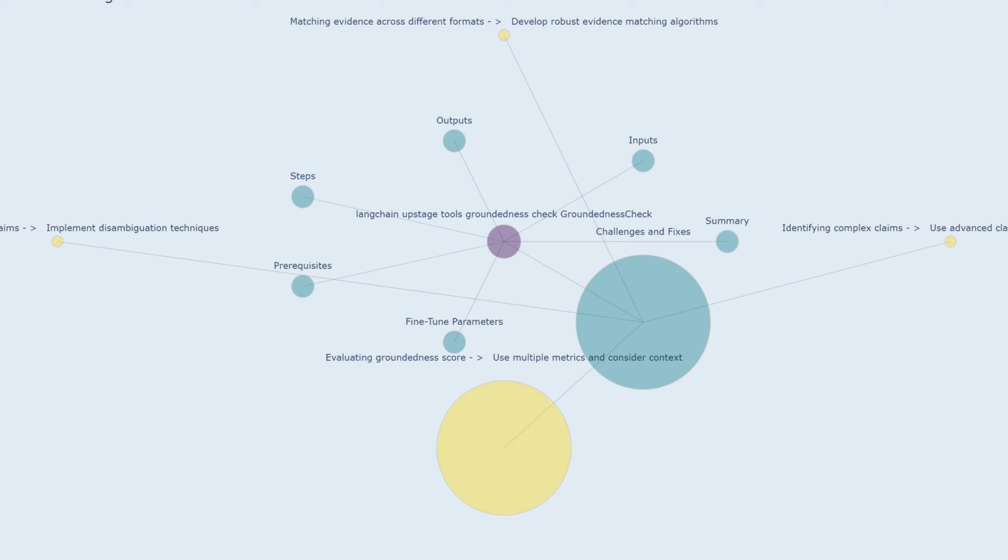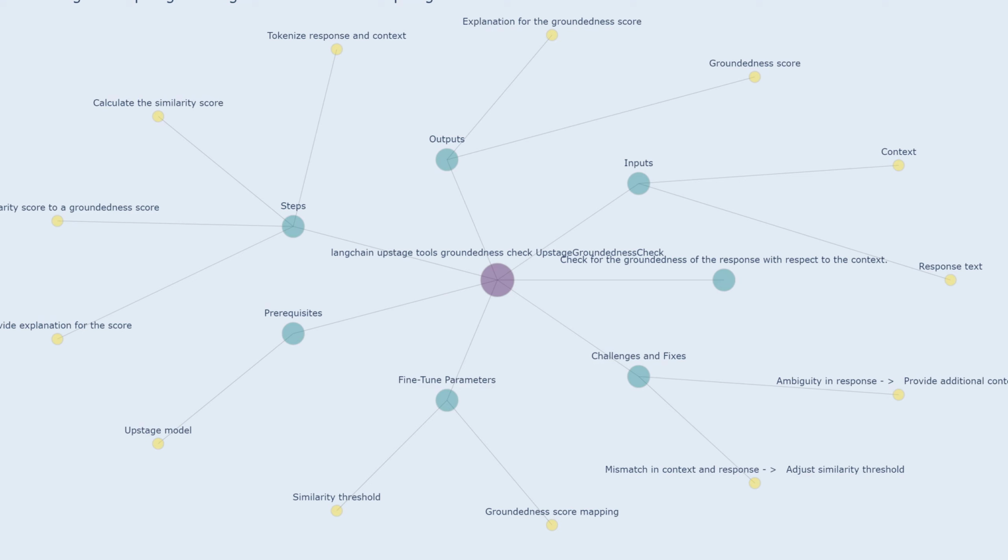Evaluating groundedness score effectively requires considering various factors and using multiple metrics. A single metric might not provide a comprehensive picture of groundedness. Using multiple metrics and considering context is crucial. For example, in addition to the ratio of supported claims, the tool might consider the complexity of the claims, the quality of the supporting evidence, and the overall coherence of the generated text to provide a more nuanced assessment of groundedness. Langchain Upstage Tools Groundedness Check.